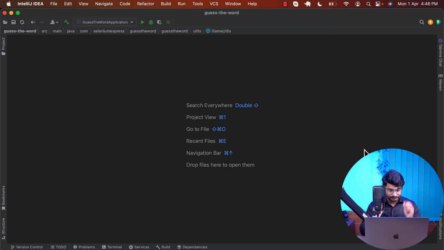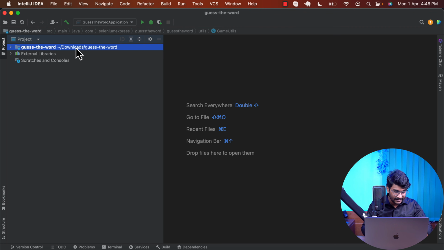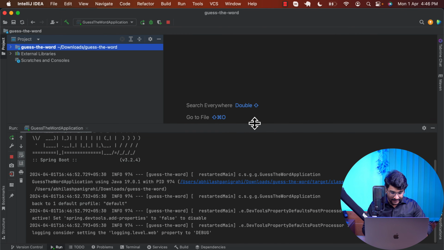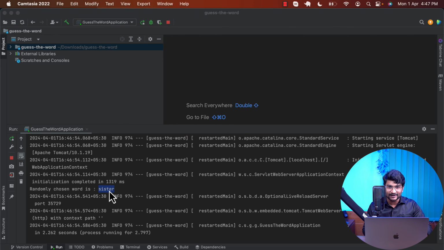Alright then, so right now let's go ahead and run our application. I'll collapse everything first. I think I can directly start my application from here, and my guess the word game is started. Right now I think "sister" is the random word that has been chosen. Actually I'm printing the word just for the developer, so I don't have to play the game. I can keep on guessing the word by looking into the console here.